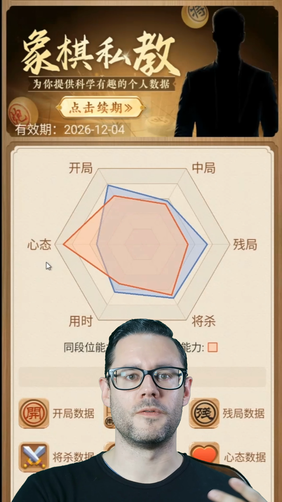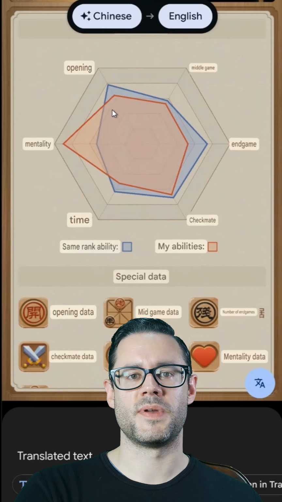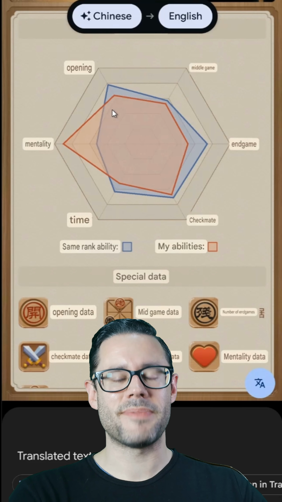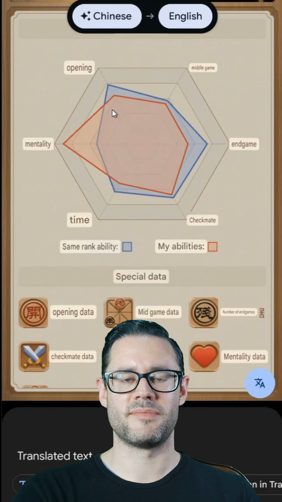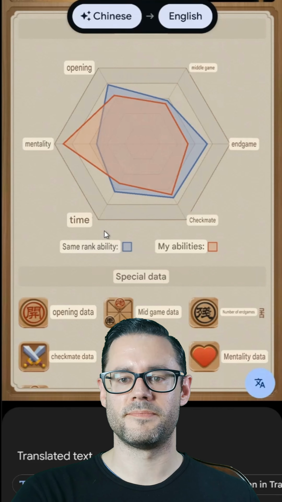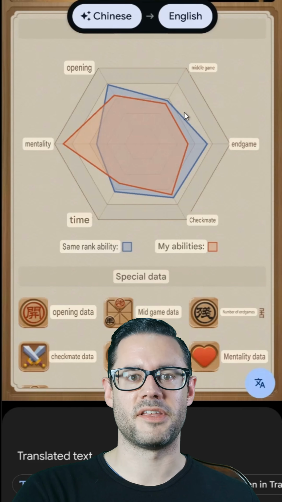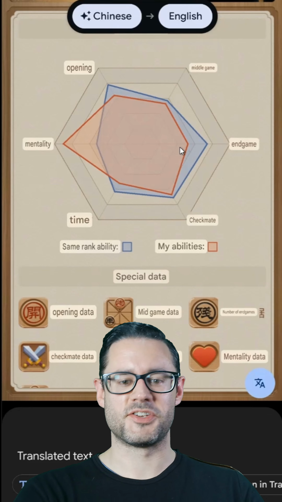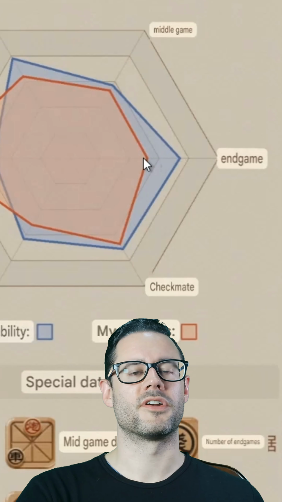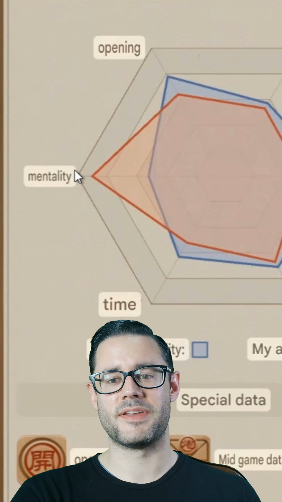And I'm going to be creating a whole video going through this in detail. But just to give you an idea of what this can do, it compares your game history, not just single games, but game history to that of other players and over time. So we can see here my abilities compared to the abilities of similarly ranked people. So I recently graduated into the next level up. I need to work on my end games, openings, time management. I'm really good at the mentality though.